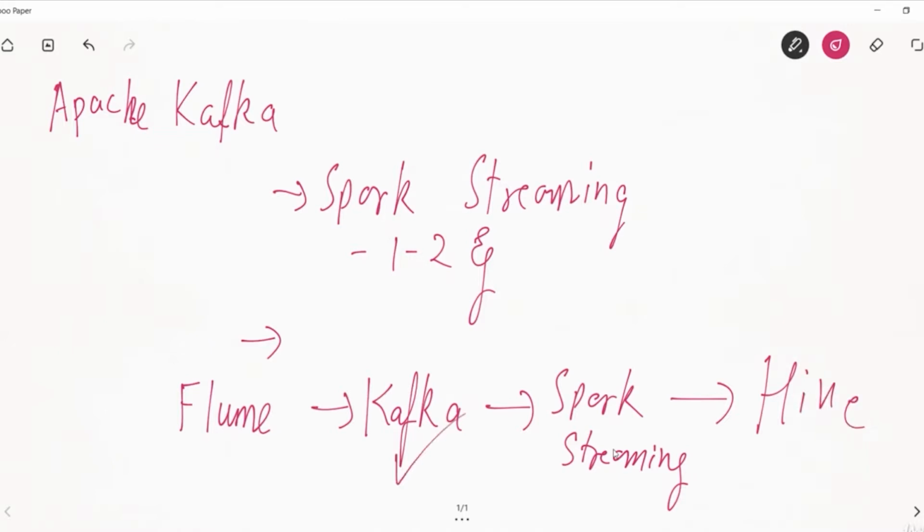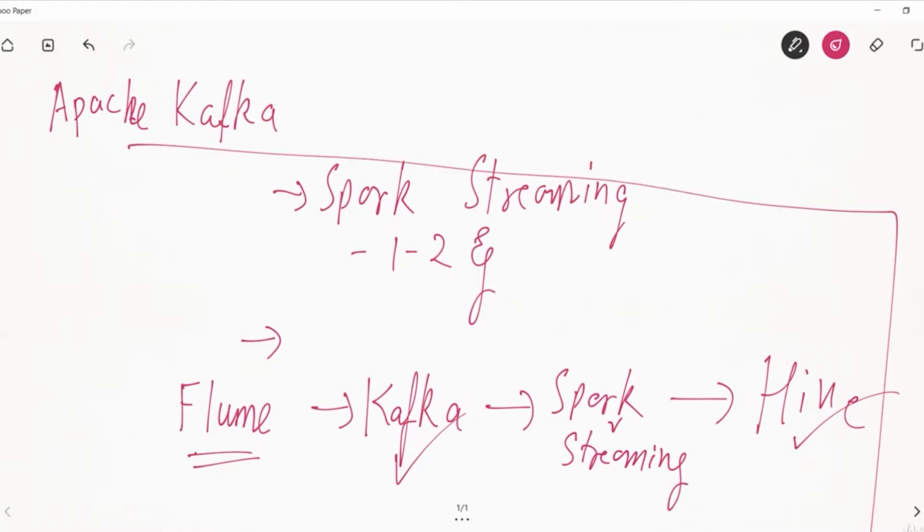Kafka you have already studied. Spark Streaming you are studying today. Hive you have already studied, and Flume is part of another module that we will be studying when we start that module, but I will give you a basic idea of it. So this is the agenda for the day: Spark Streaming and one or two examples on that, and an end-to-end application using Flume, Kafka, Spark Streaming, and Hive.